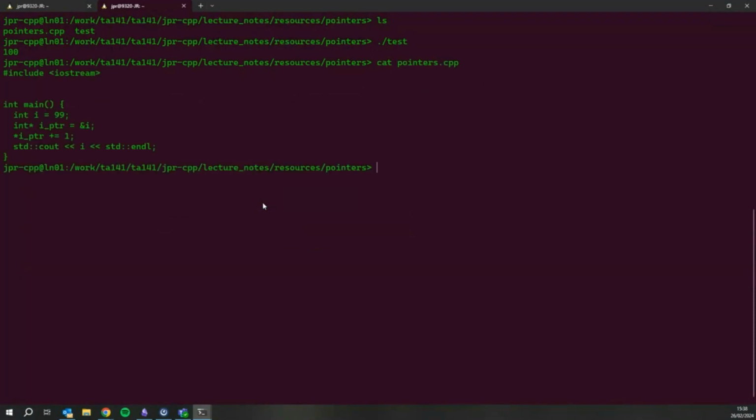So if I just cat out an example to review this, we've got some integer i, 99. We make a pointer called i pointer. The star is just part of the type. We set that equal to the address of our integer i using the ampersand, and we then dereference our pointer so that we get the value that's stored where the pointer is looking at, and we increment that location's value. So that 99 now becomes 100, and then we print it out.